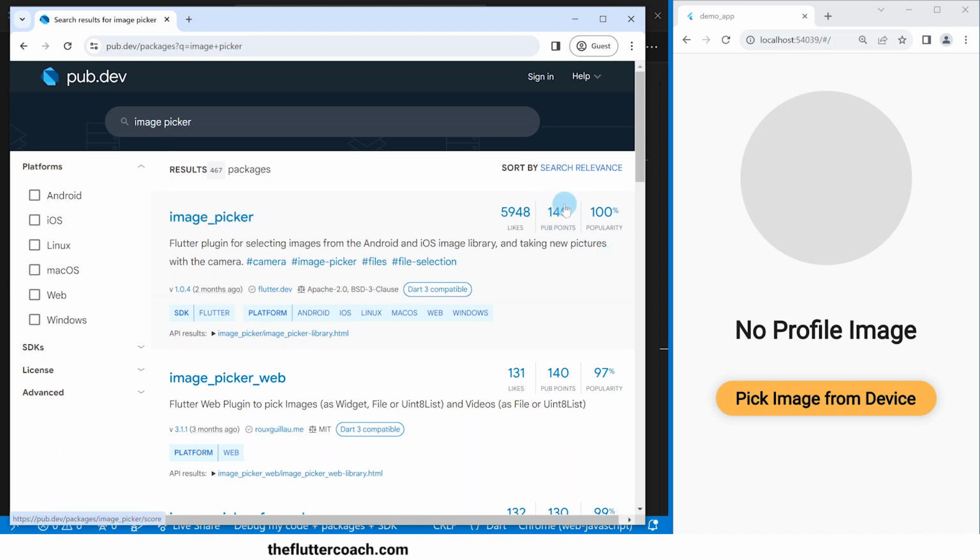You can see it scores 140 on pub points, which is a good thing because it means it meets all the requirements that packages should meet. And also we can see that it is a really popular package. So let's click on it.